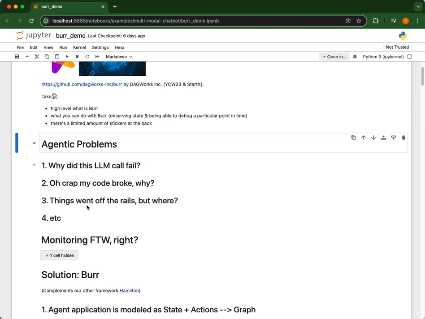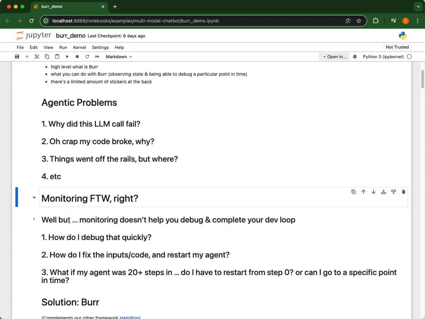To motivate some of this, if you're building agents, I'm sure you've come across one of these problems, where an LLM call fails, maybe your code didn't handle a response, or some other logic failed in the middle of your agentic stuff. Or maybe the agent didn't fail, but it just went off the rails and failed to do things. And so the response to that is generally monitoring or observability.